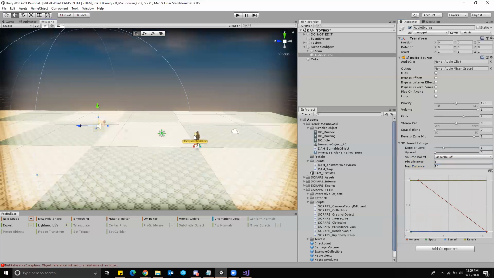Or if I'm standing here, it's going to be dead silent. And if I walk up to it, then it's going to be full on burning sound. So maybe we'll say 15. They'll go a little bit further. Now you'll see, here's where the player is.